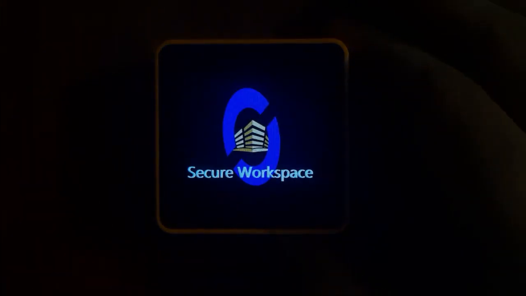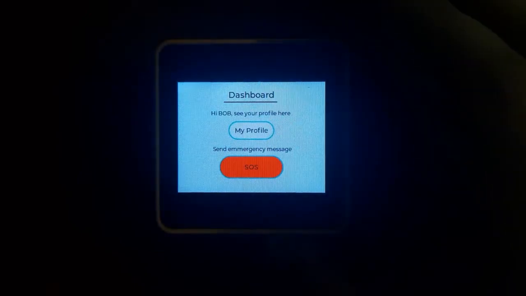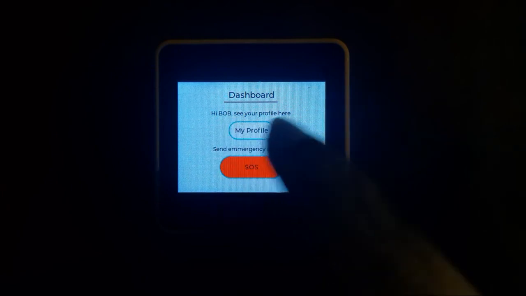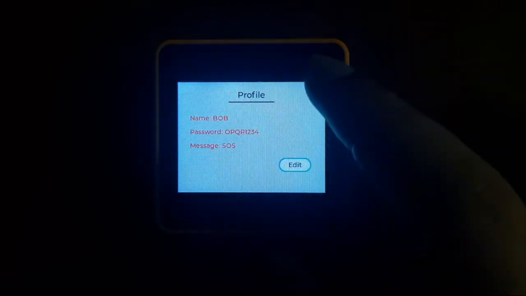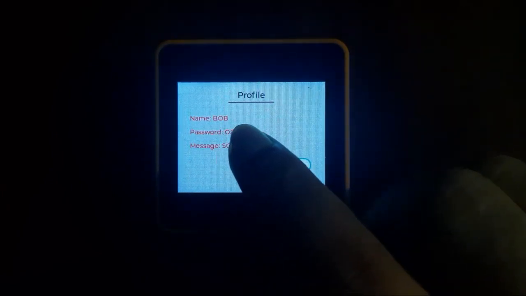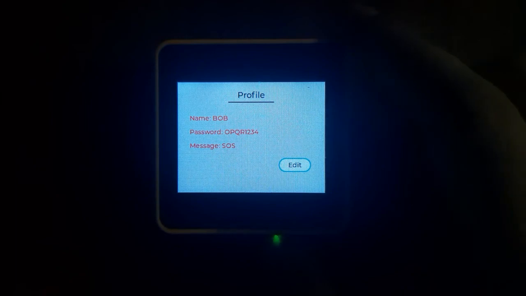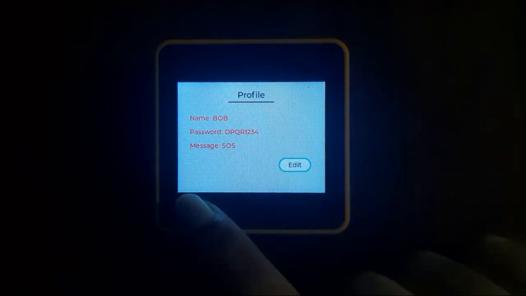Here our app is getting loaded, and we have a splash screen. Now it is visible that the username has changed, that is Bob, and if we go to my profile, we can see that the name is changed to Bob, the password is also changed, and the message we changed is also seen here. So we can get back here.